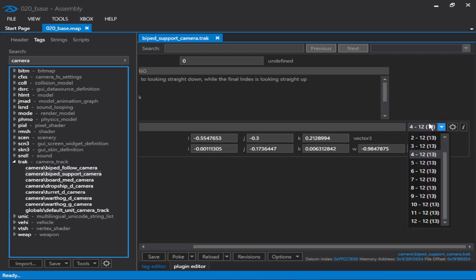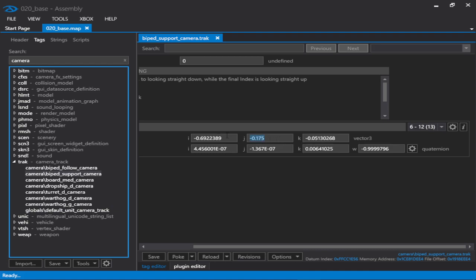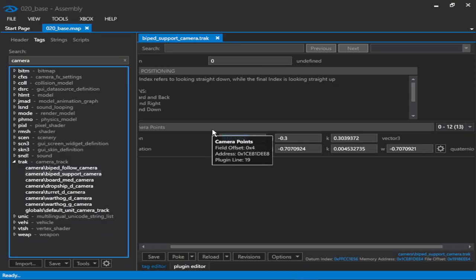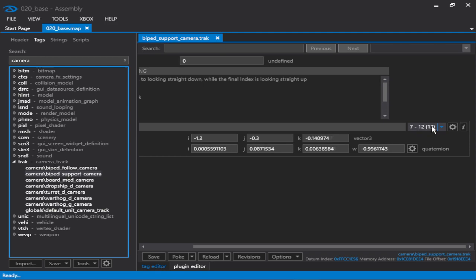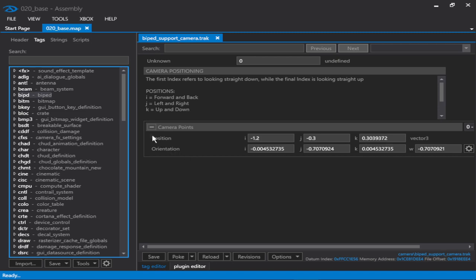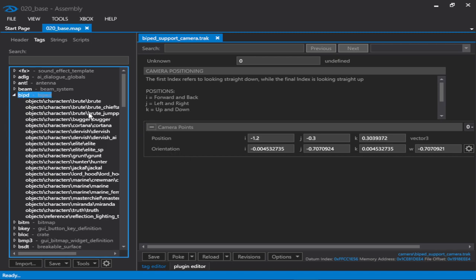I'm scrolling down to change all of these. Now that all J's are changed to negative 0.3, I'll click save. I also changed the I value to negative 1.2. I make sure to change it from 0 to 12. These are my recommended positions. Make sure to click save.